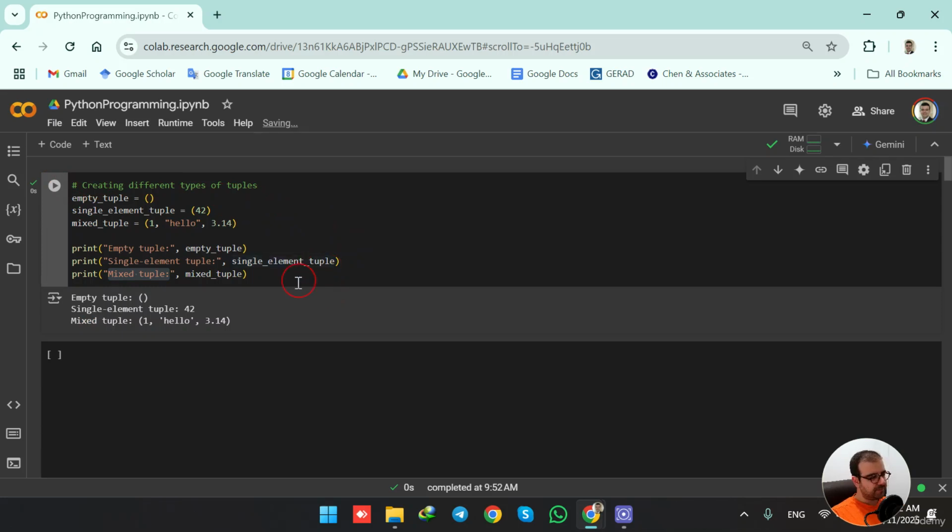So when I run, I see that the message empty tuple that we have here is printed out in the output. And when I have the print of my tuple here, you see empty. So it's only parentheses because it's an empty tuple, okay? But here, when I have single element tuple, it is initialized to be 42. So here we see 42 in the output here. Then when I'm printing out the mixed tuple, I'm having one, hello and 3.14.